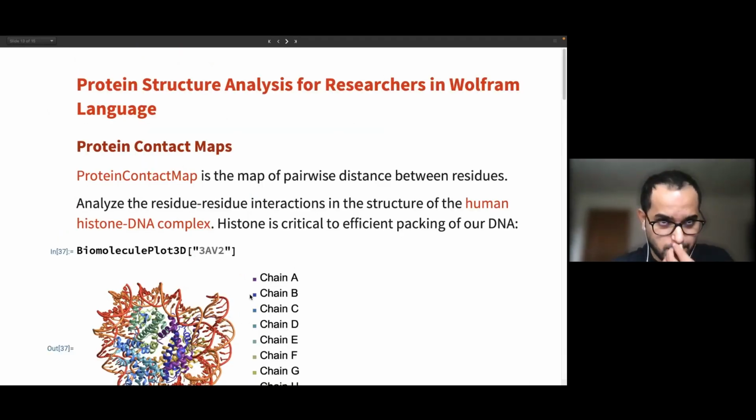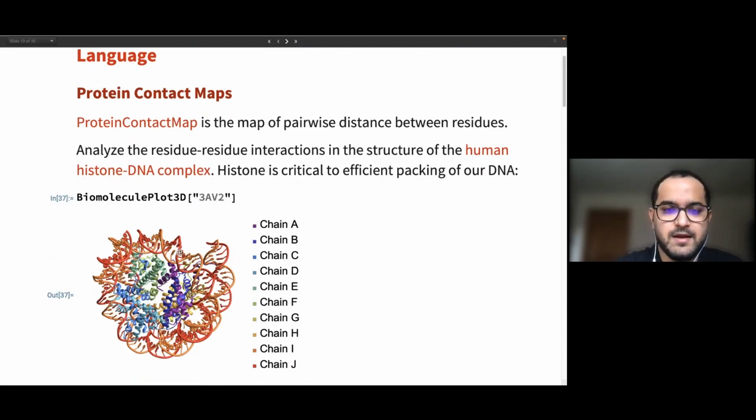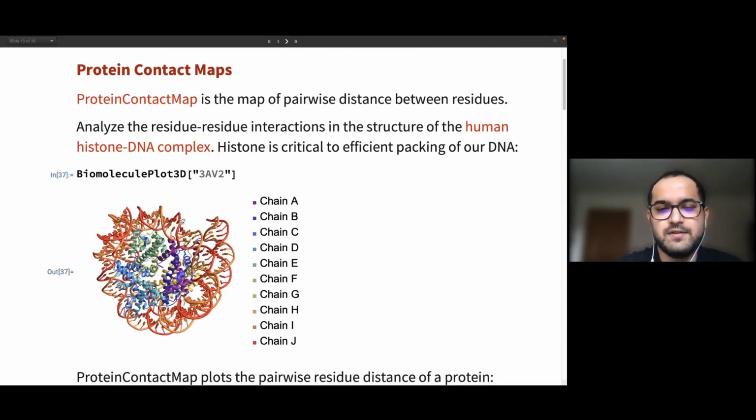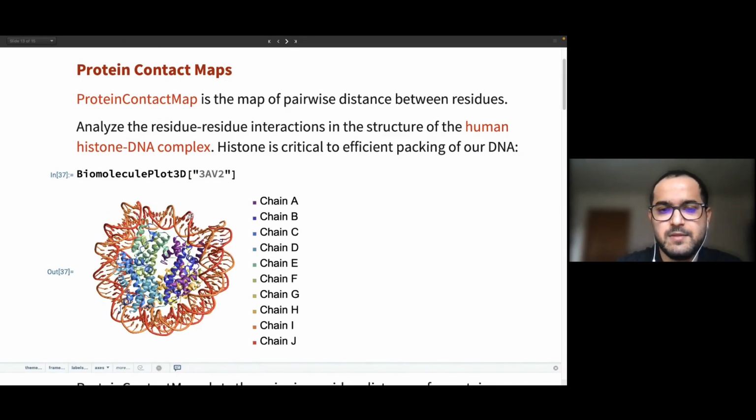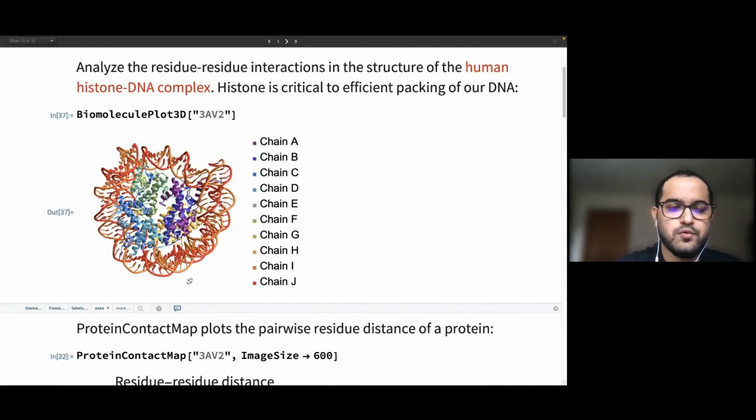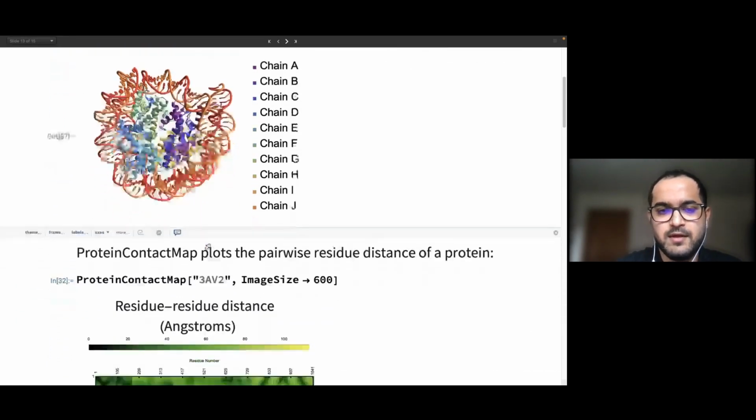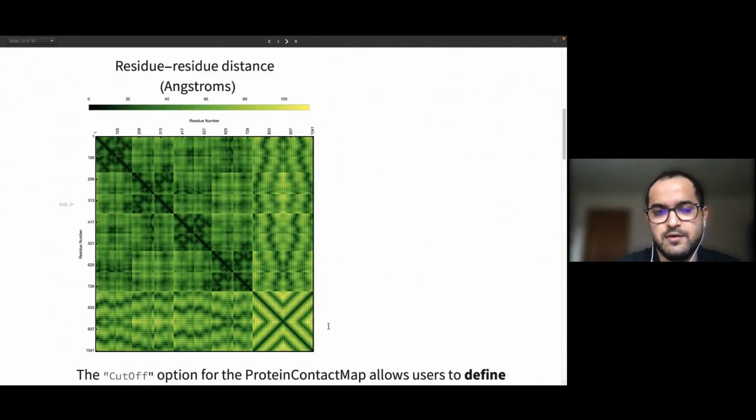So finally, we'll go into residue-residue interactions, which is of great interest to biochemists and protein structure enthusiasts. Here we see the structure of the human histone DNA complex, which is an extremely important protein when it comes to DNA packing. This is the histone protein, and this is the DNA around it. Suppose we want to know what the map of inter-residue distances looks like. You can use the protein contact map to see the residue distances in the whole protein.